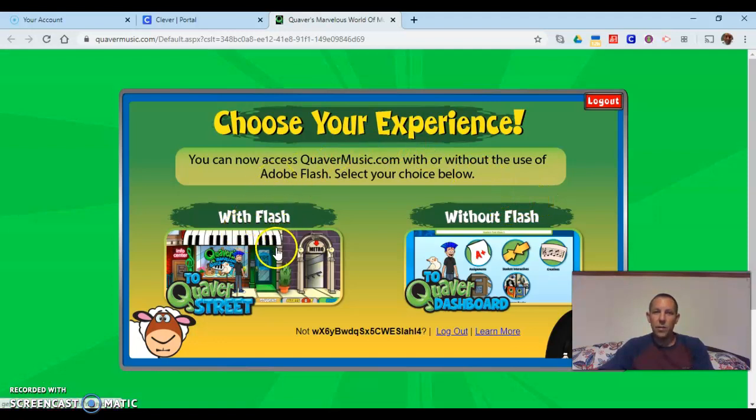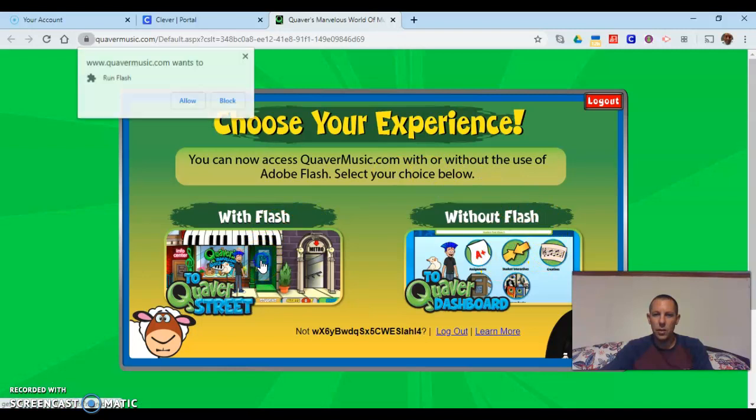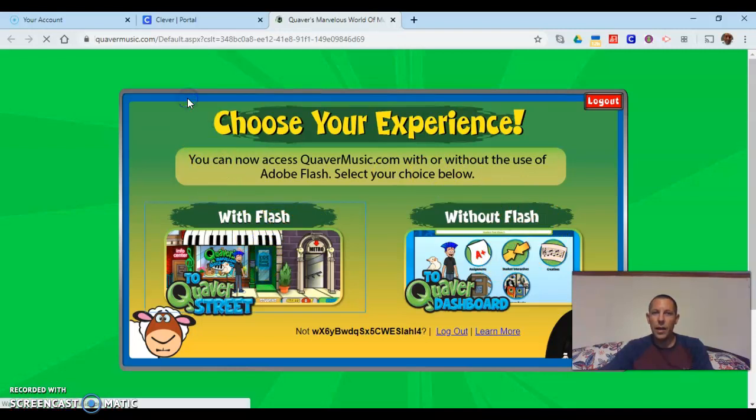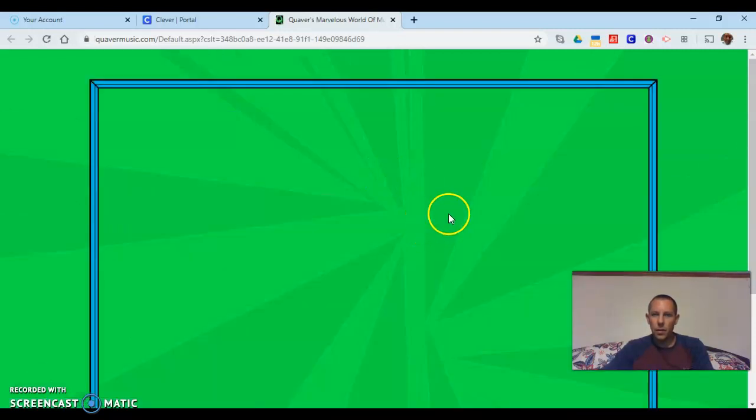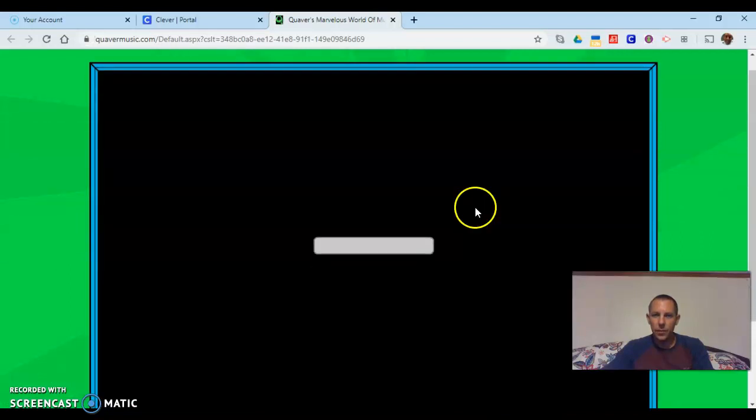It is going to ask with Flash or without Flash. If they are on a computer, with Flash should work okay. If they are not on a computer, if they're on a tablet of some sort or a phone, they can do the without Flash version and they can get to the same experience that way. It just has a few less features. So if we go to with Flash, you have to click allow to allow it to run Flash Player.